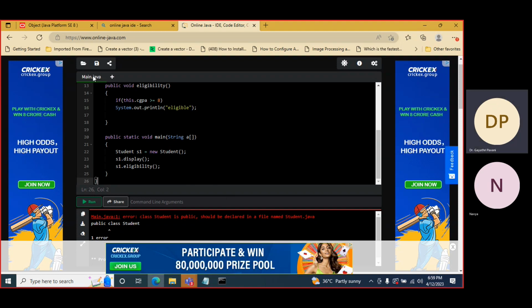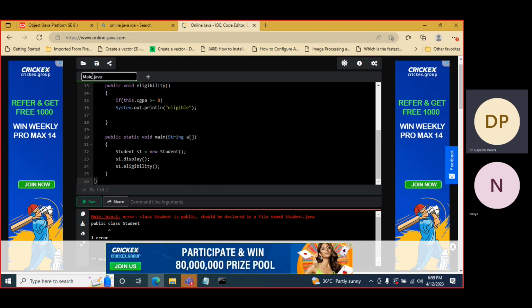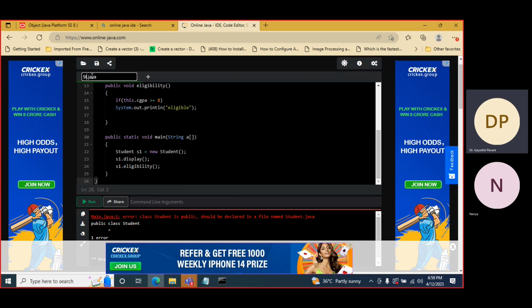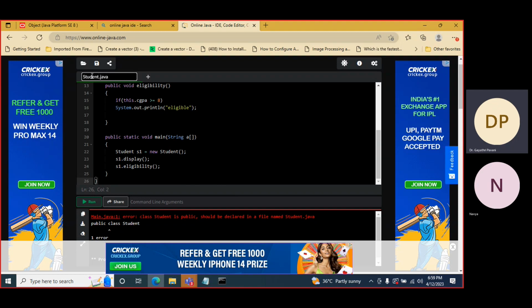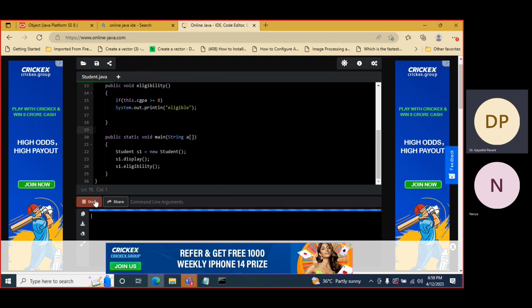Okay, again, the file name here is main.java, right? So I'll rename it. So what could be the problem, sir? What could be the value printed, because initialization was not done? Now I am trying to run this. So what values will be displayed?